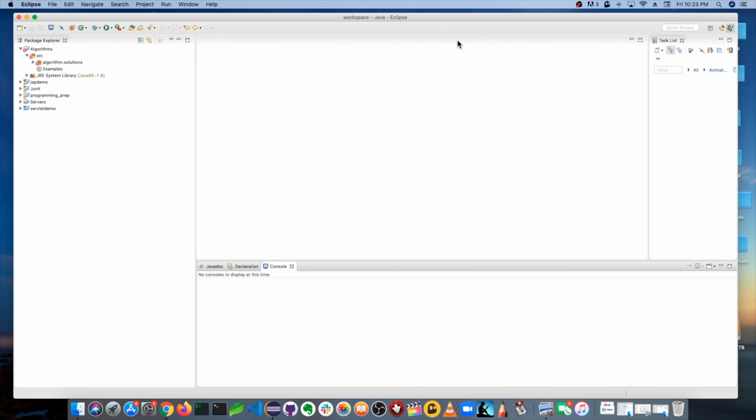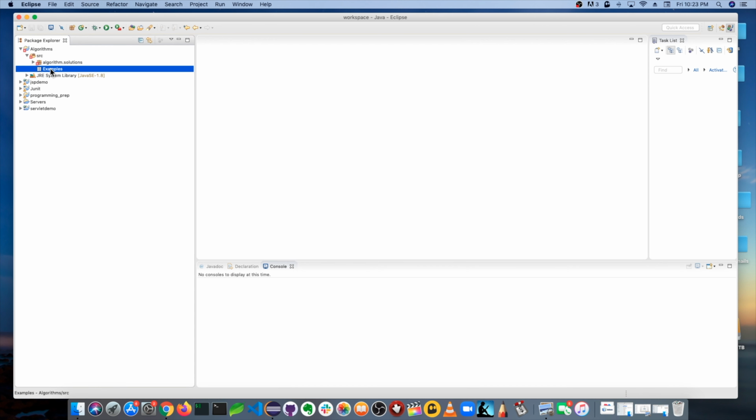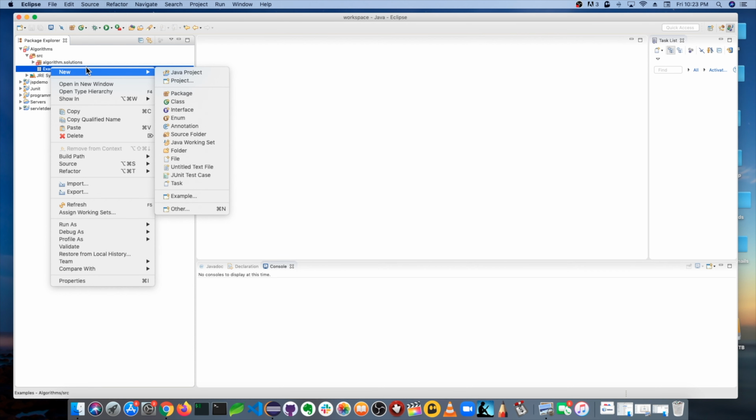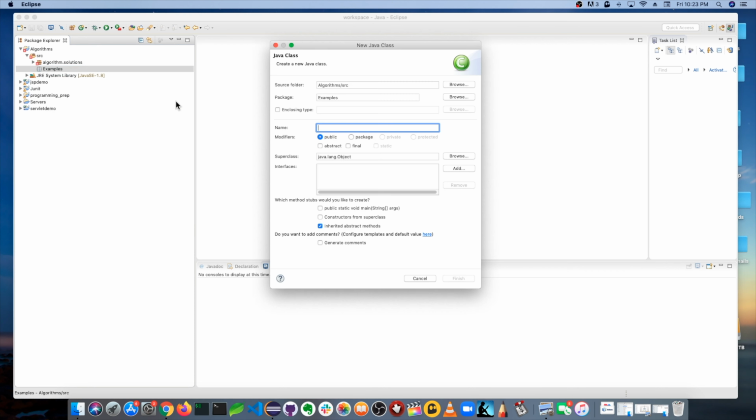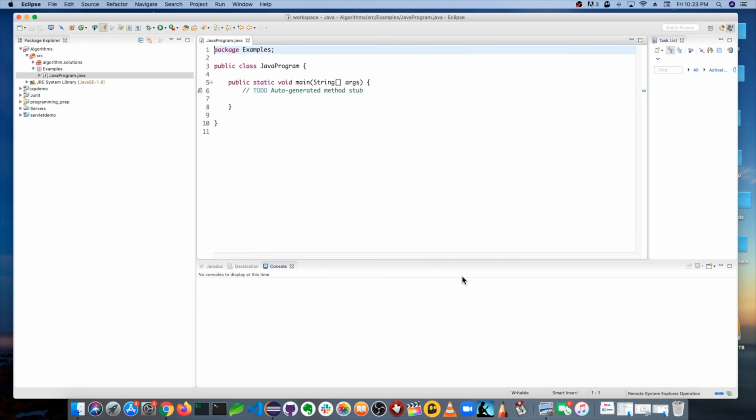All right, guys. So I'm in my Eclipse IDE, and I'm in my algorithms project. And in that project, I have a package named examples. I'm going to go ahead and right click and go to new and then go to class. And I'm going to create a new class called Java program. Right. And I'm going to go ahead and click public static main because that's the method stub that I want to include. And I'm going to click finish.